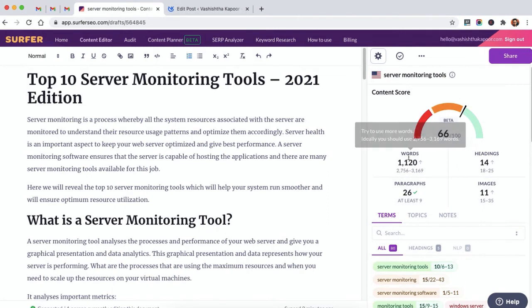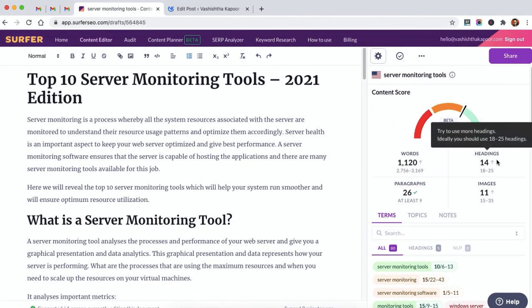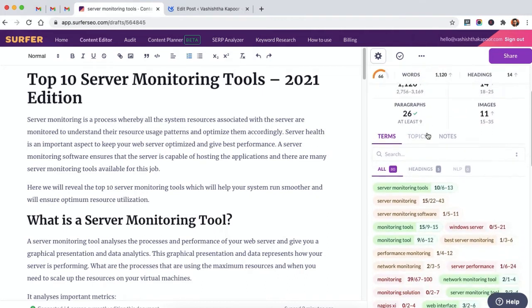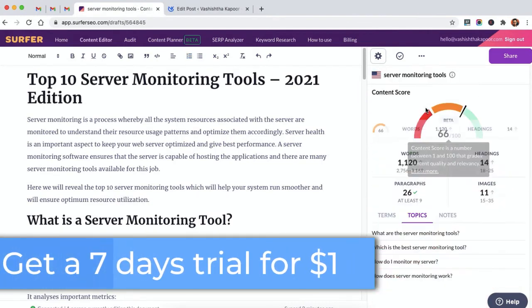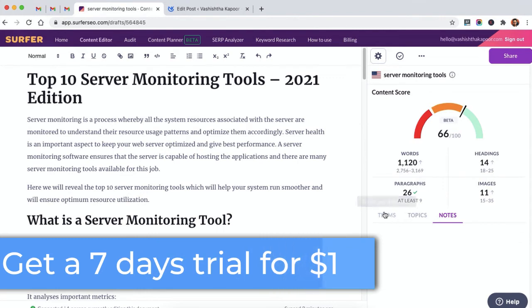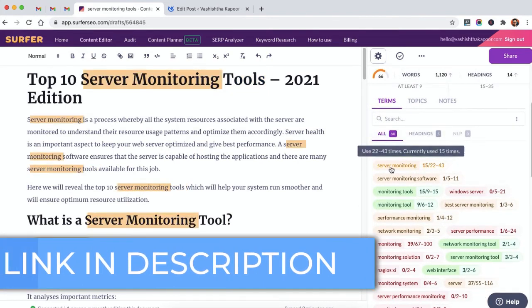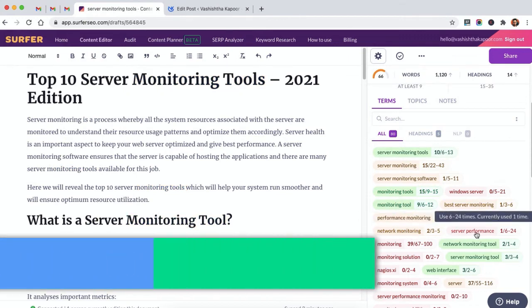Likewise, you can add more words, add more headings inside the content and improve your content score. There are more suggestions that you can add to your content and make it more optimized. To do this, scroll down in the right sidebar of this content editor and you will see this option which says terms, topics, and notes. So inside the terms tab, you can see there are a number of words that are used in your content and more words that are not used in your content also.